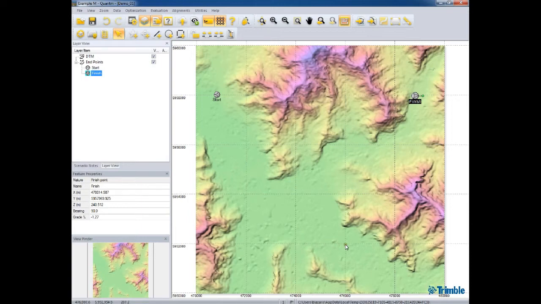So let's say I would like to put it at that particular point there on the intersection of my grid. So that would be location, X coordinate 476000, and the Y coordinate is 5952000. Enter. It's moved the X and Y coordinates of my finish point to that defined location.